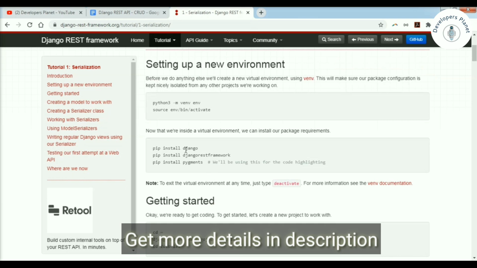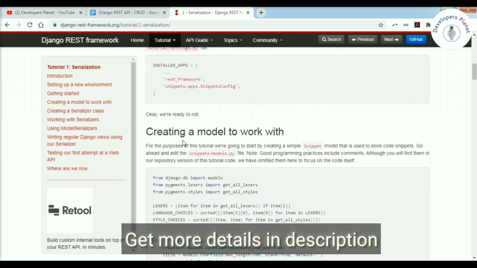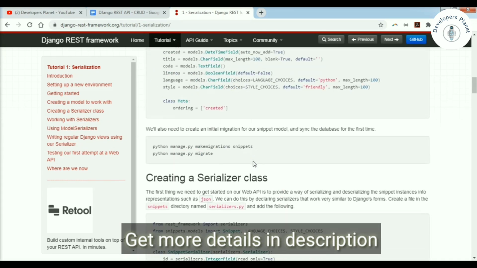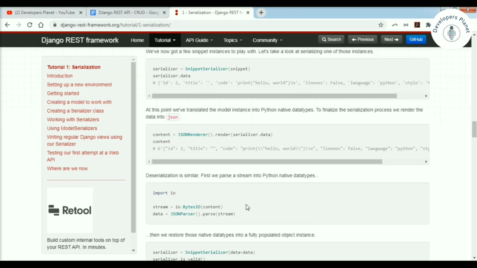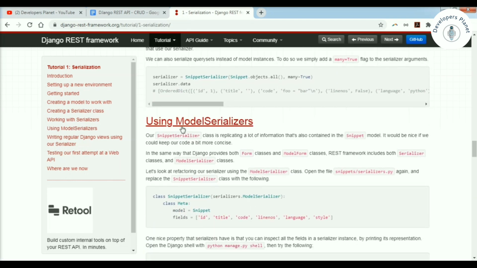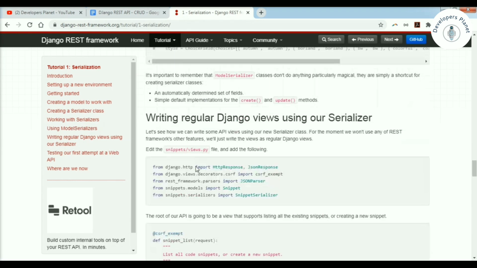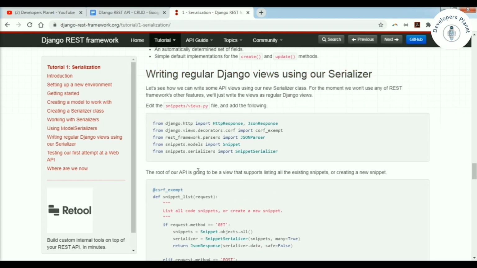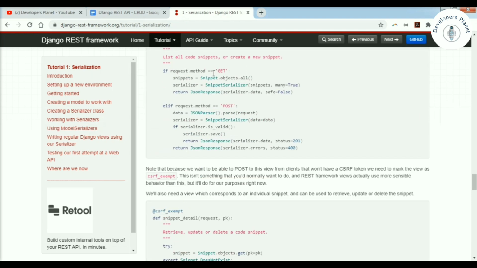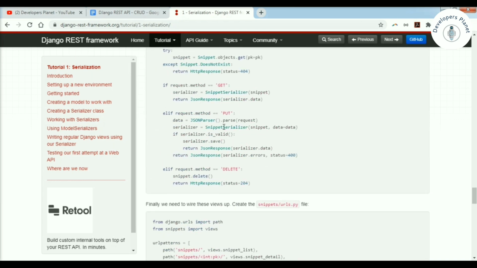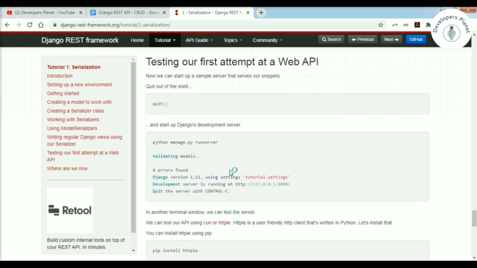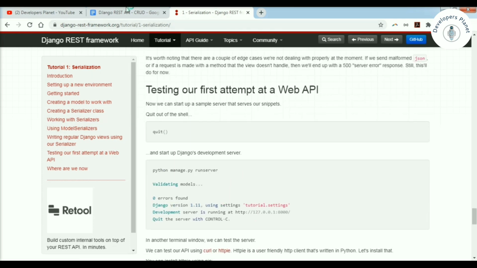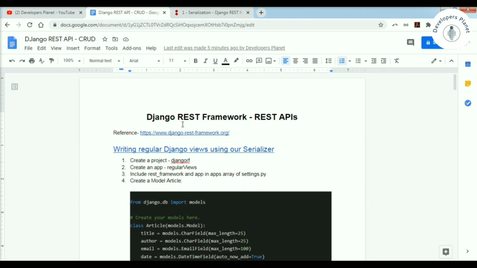So we have already done the setup environment, but we will create a new app and new project for this serialization thing. We will create a serializer class. We will create a model, and in that model we will use model serialization, and we will create regular Django views for get, post, and other methods like put and delete also. So we will create an API, and we will also create an URL in our app, and we will test our API as well. So let's start this.